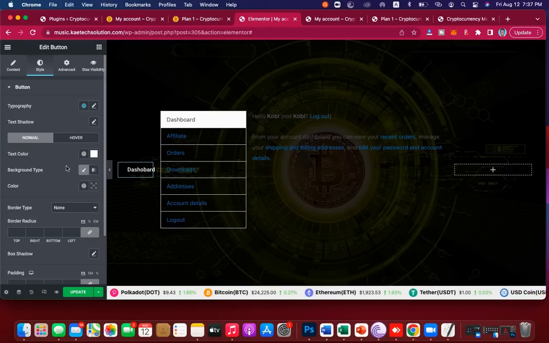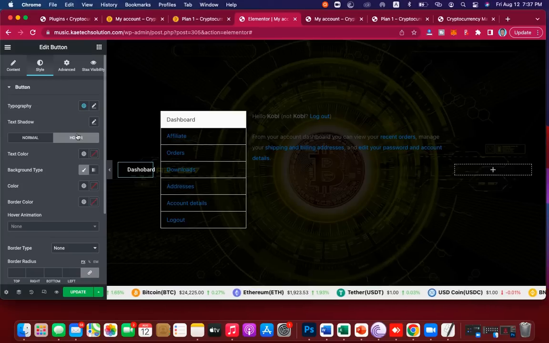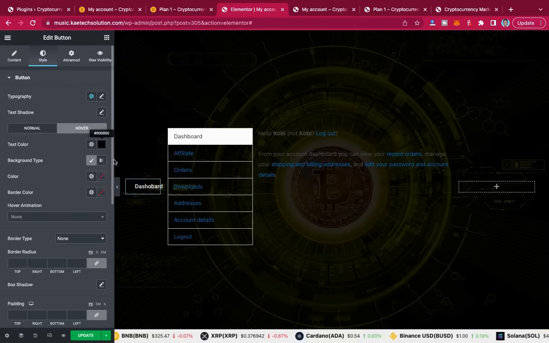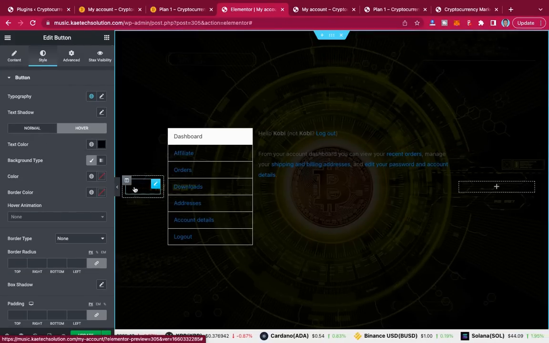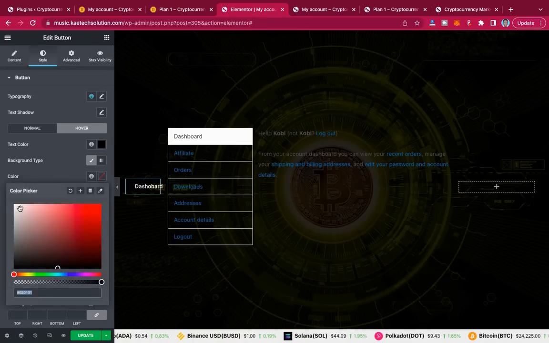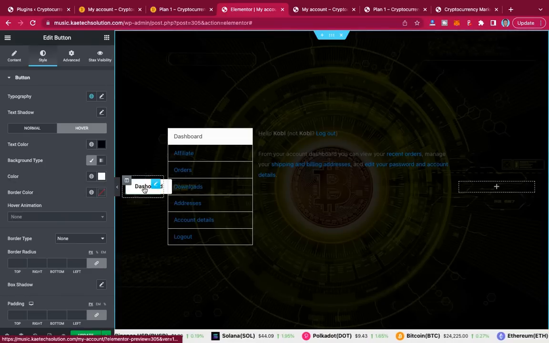And then I'll come to hover. Now with the hover, I'm going to make the text color black. When I hover on it, I want it to be black, but I want the background to have a white background over here. Something like this. Yeah, just like this one. That is how I want it.